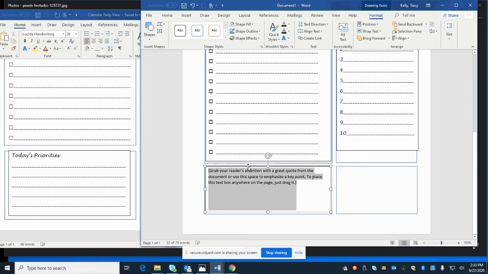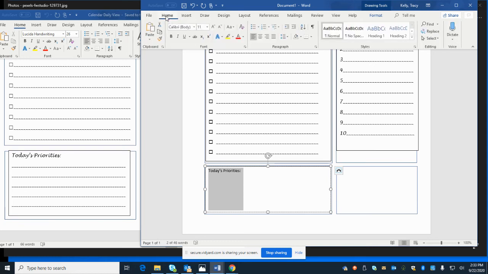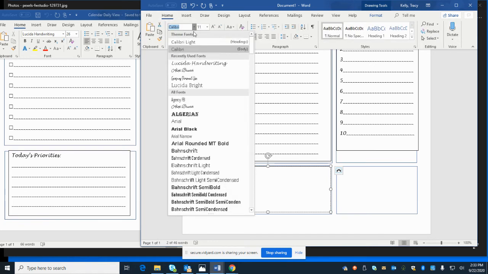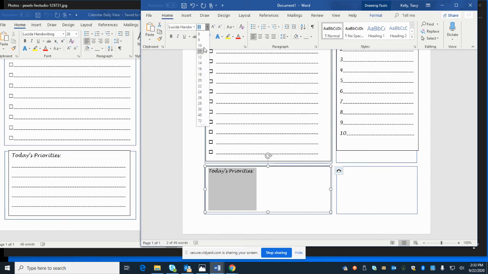And I think you know the drill by now. So we put in today's priorities, our colon, go back home, change our font to Lucinda, our size to 12, or whatever you want it to be. And then we're going to return and we're going to do our lines.